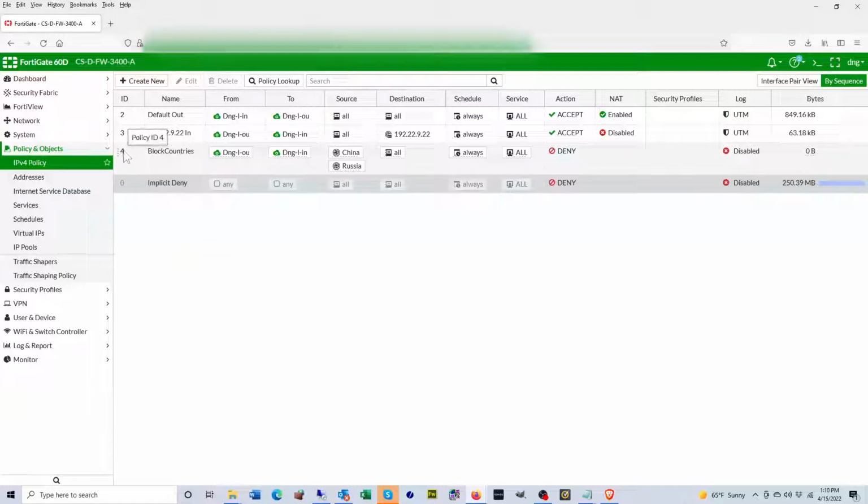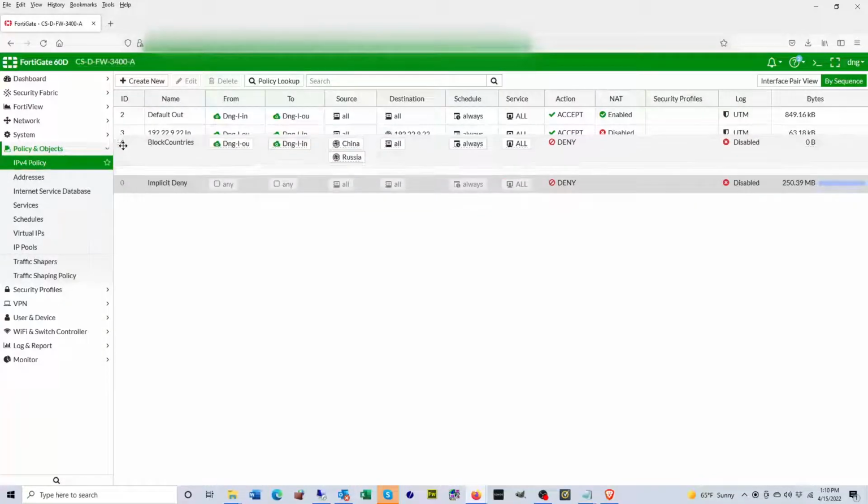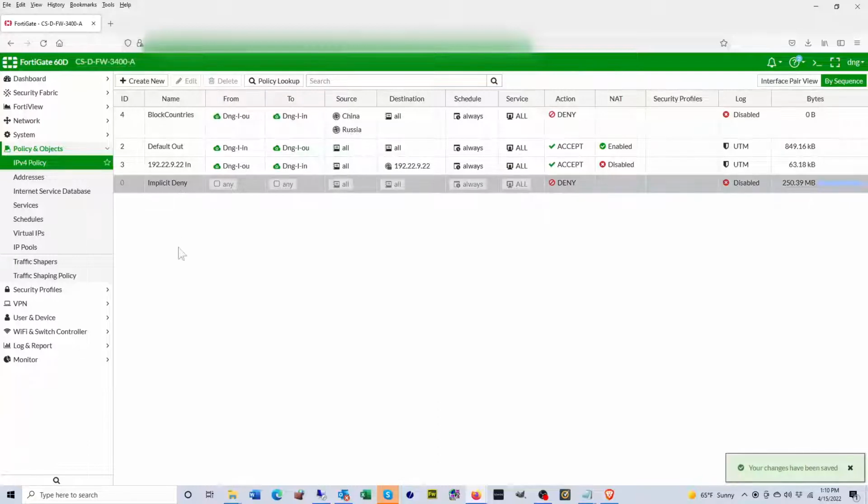As you can see, this block countries policy is on row number 3. I have 3 rows here, and the ID of it is number 4. So what you want to do is drag this to the number 1 spot, the top spot. Now number 4 is the top spot. So the way it works now is that when traffic comes into the FortiGate, the first thing it's going to look for is what country they are from. Are they from Russia or China? If they're from Russia or China, it's going to kick them out and not allow them access. Then it's going to go to policy number 2, then policy number 3.